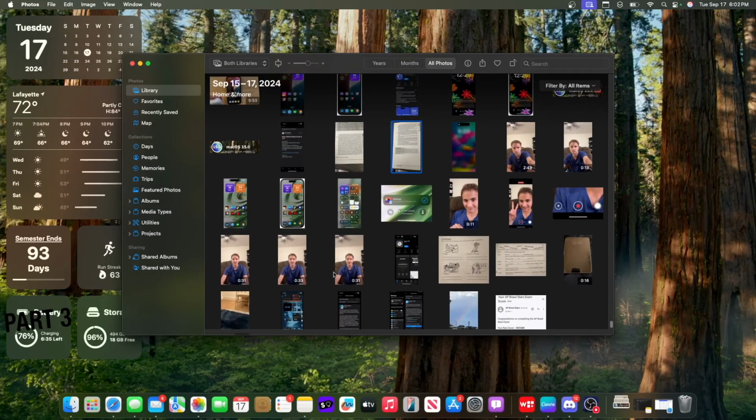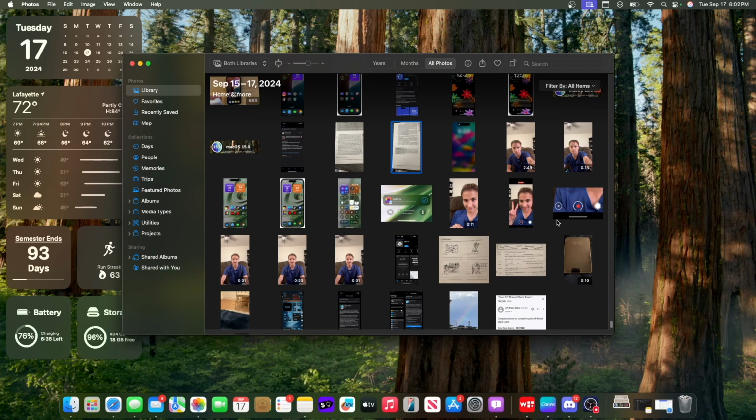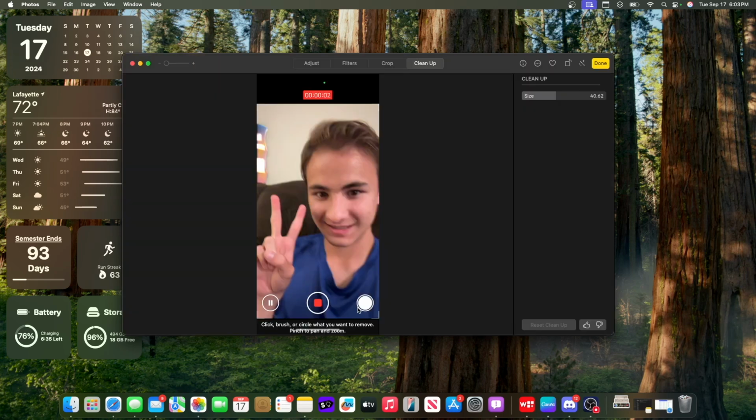Now, next change has to do with the Photos app. So we got a brand new splash screen here inside the Photos app, mainly just showing off the iOS 18 features. And there's even a section that comes up that talks about the cleanup feature for Apple Intelligence. All right, so I'm gonna try removing the capture button right here, and let's see if it removes it. Yeah, it looks like it did a pretty good job with that.